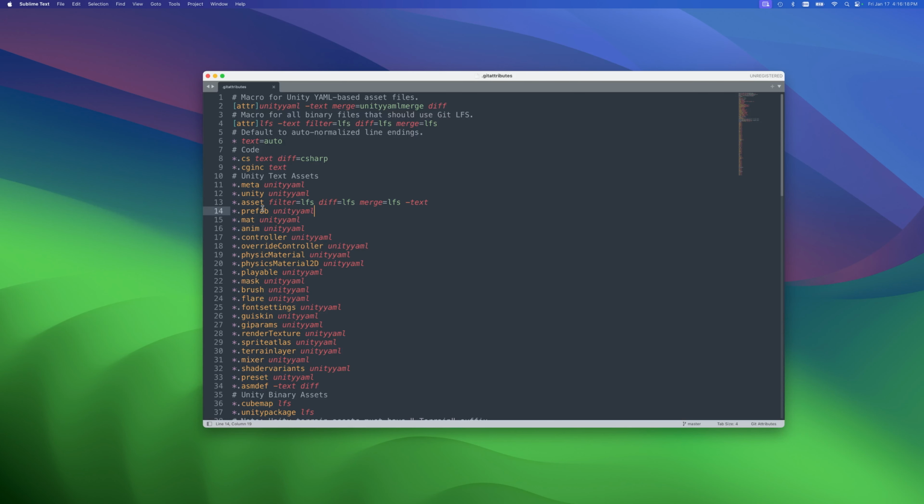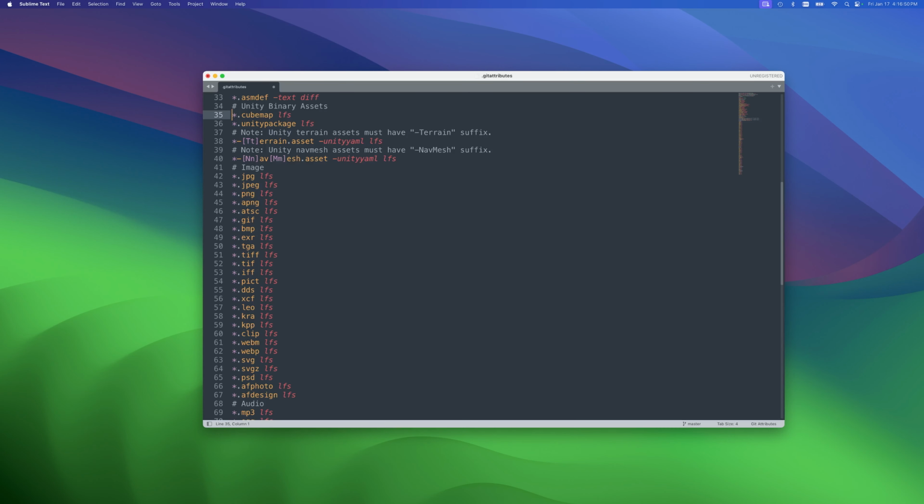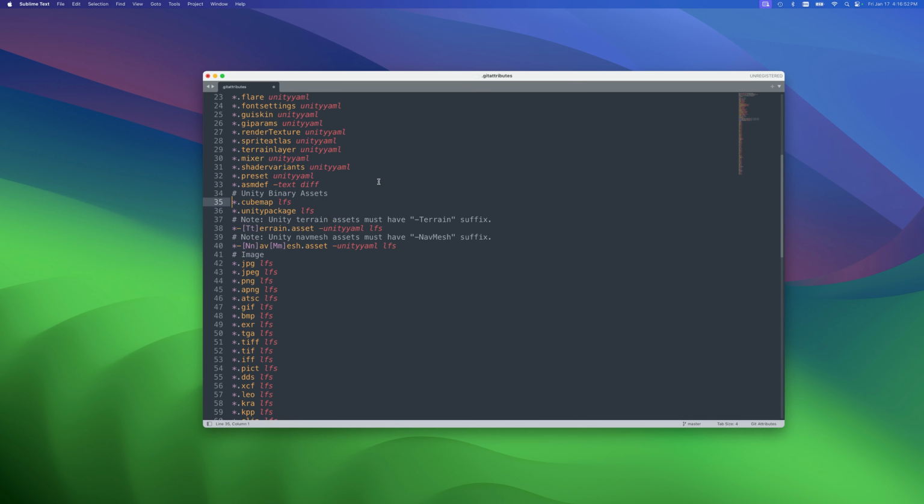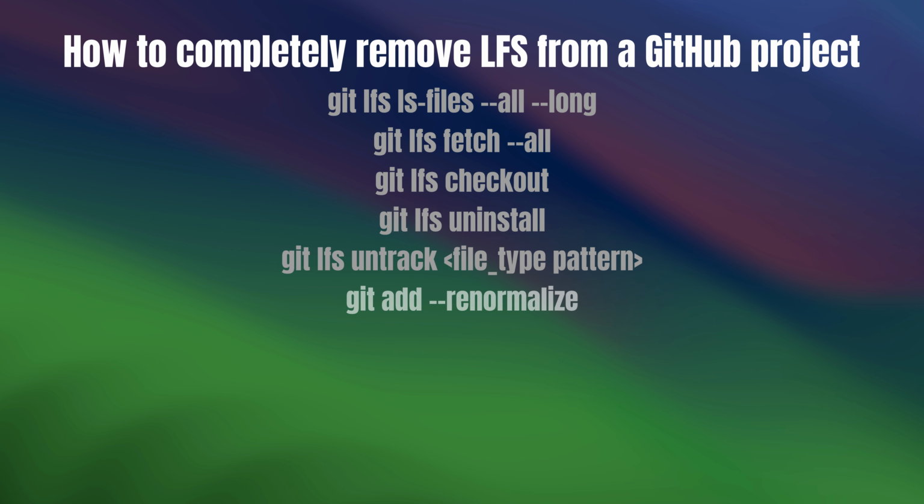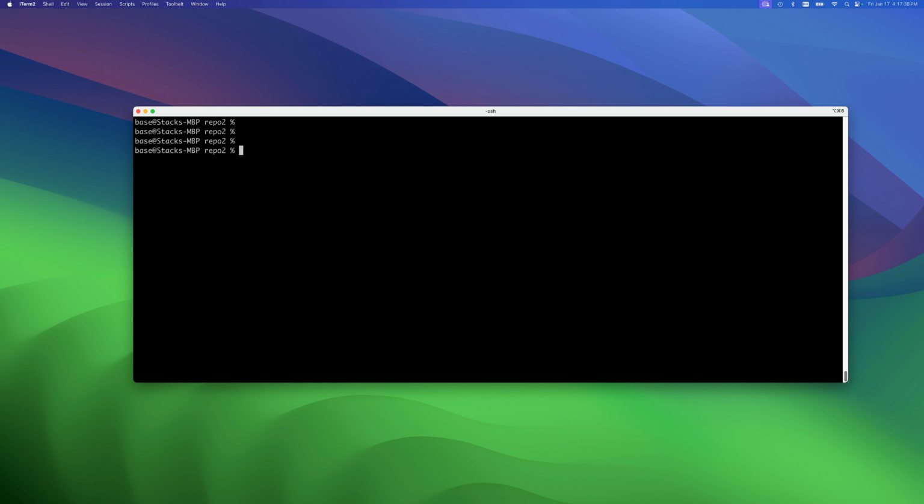For this example, I'm going to manually remove all the file types that are LFS tracked. And for this git attributes file, it's basically everything below this point. And I'm also going to remove the LFS macro at the top. Since we've now removed tracking from all file types, or maybe specific file types in your case, we need to force Git to rerun the filters, which sets which files are tracked or not, and then you should see them get added to the index.